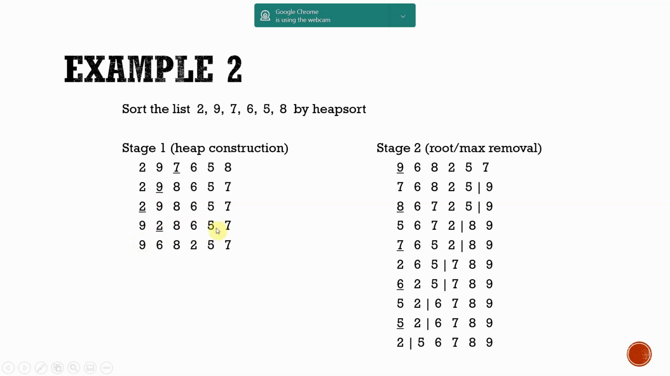So we find their largest number, which is 6. 6 is going to go up here, and 2 is going to go down here, and then 2 doesn't have any more children at this point. So we're done, we got to the leaf. So the heap construction stage is done. Right now we have a heap. Now our array is a heap.